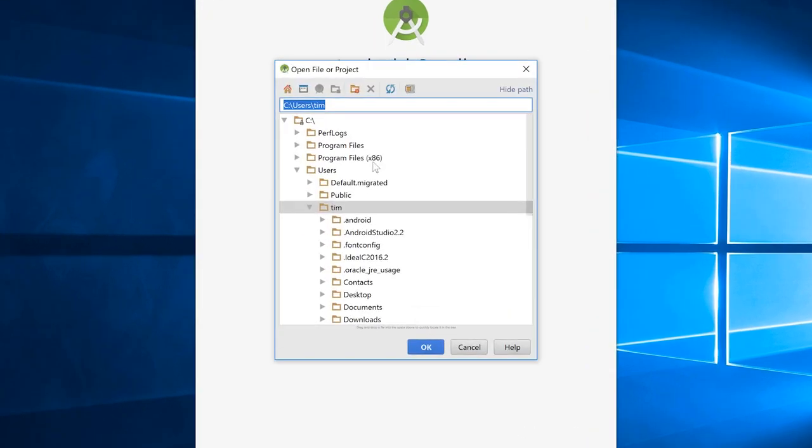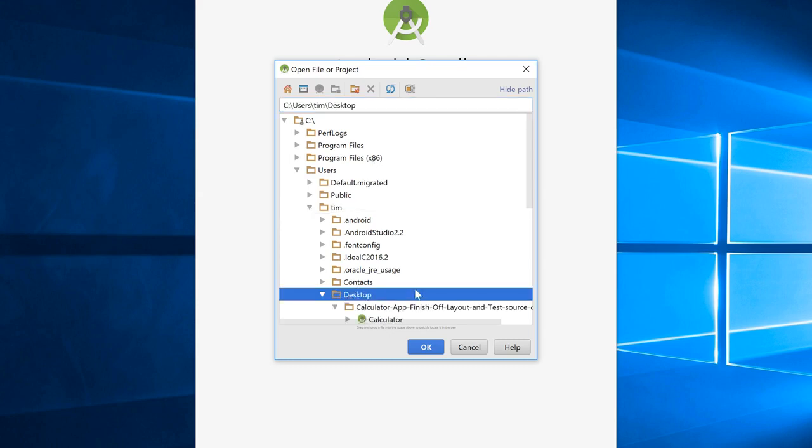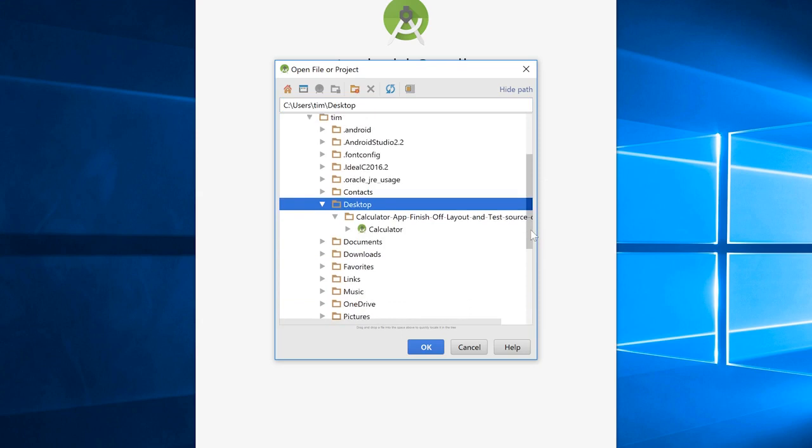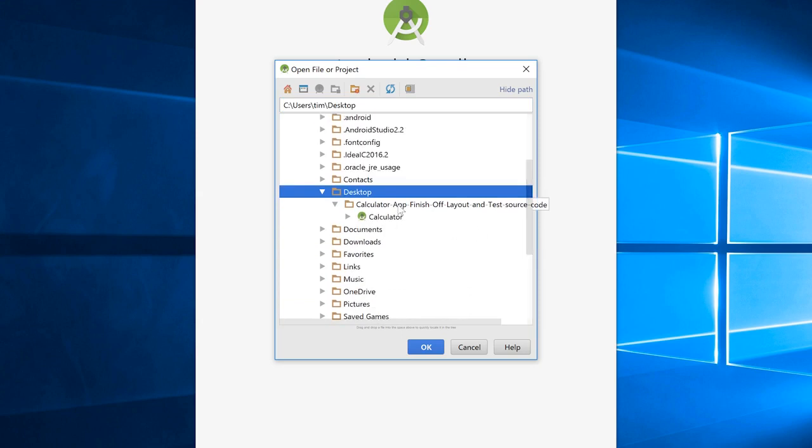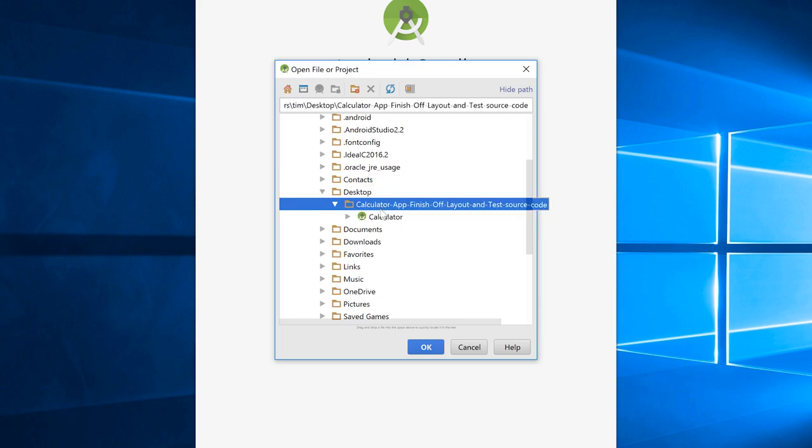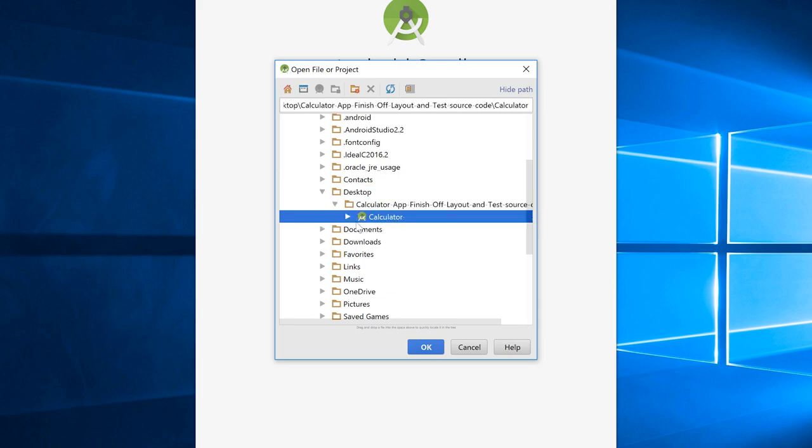Then I need to navigate to the folder where I've just unzipped that file. In my case, it's the desktop. So I'm going to click on desktop, and I'm going to open up here. Now notice how I've got a subfolder. It may or may not happen on your computer, but in my case, there's a subfolder there for the name of the zip file. Then there's a folder under that, and you can see it's got a little green icon, the Android Studio icon. So make sure you click on the Android Studio icon so you're opening the project at the right level, and click on OK.